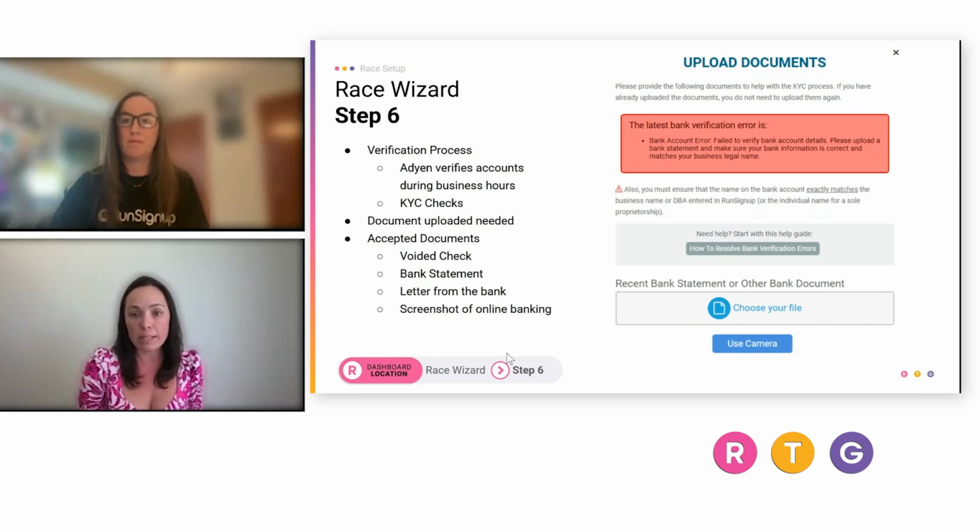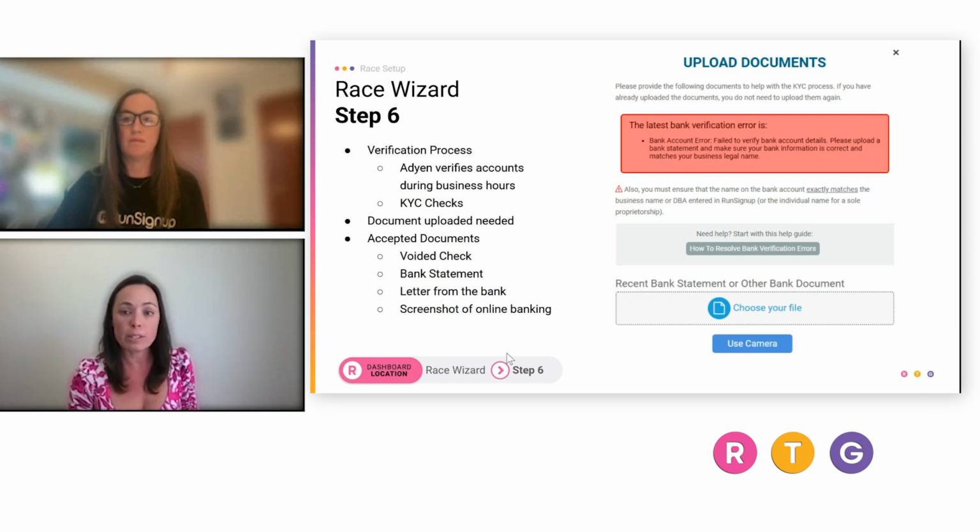About 50% of the time, you're going to get an initial failure, and that's simply because your bank is not participating in the same verification process that Adyen uses. And so you're going to be required to upload additional verifications, such as a voided check, the first page of your bank statement. You can choose to have a letter from your bank or a screenshot of your online banking environment to verify those details and get that payment account set up.